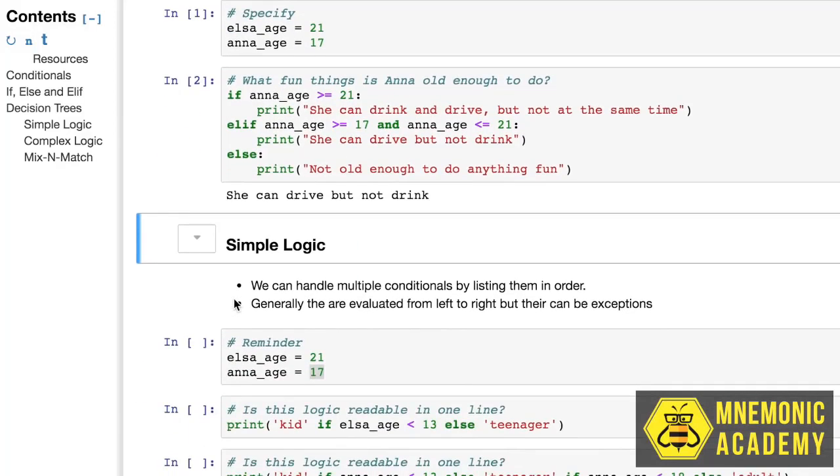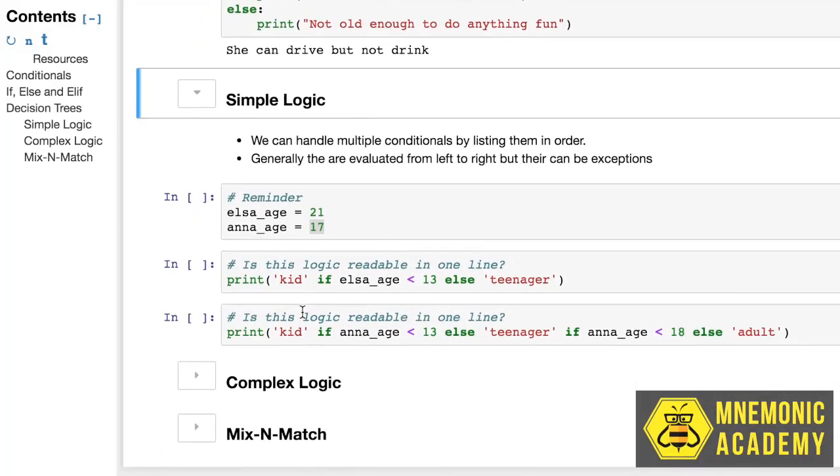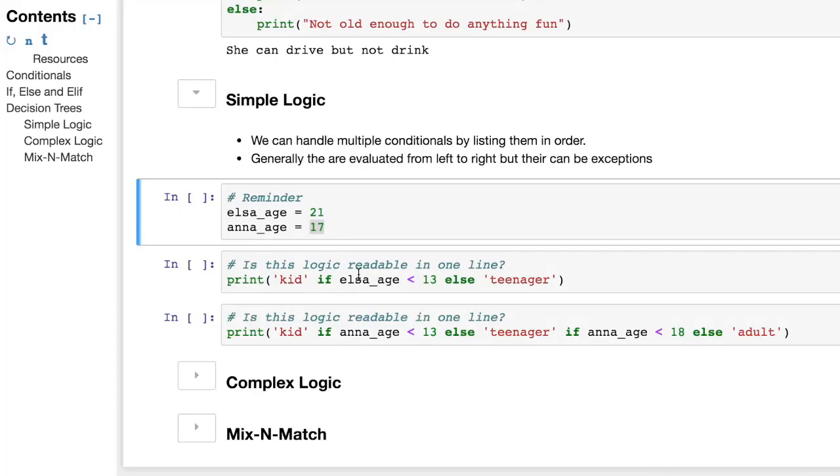All right, let's talk about some simple logic and how we can code these things both in one line or in a more spaced out way. Now, Python can handle tons of conditions, but how you want to write them is important because you have to give your code to other people, and you have to read it yourself. So let's look at a couple one-line examples. Now, to me, this logic's pretty readable. Print kid if age is under 13, else print teenager.